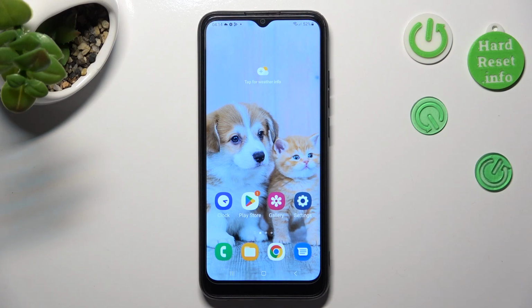Hi! In front of me is Samsung Galaxy A03 and today I would like to show you how you can resize font on this device.